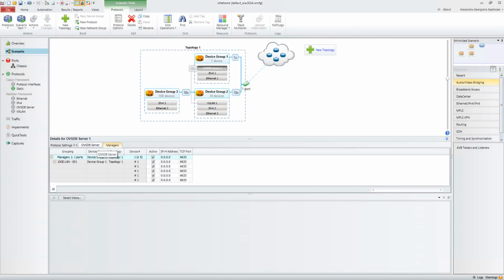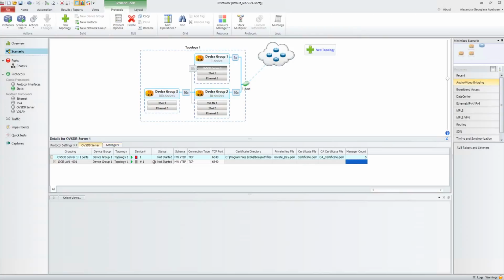In our test, we don't want the OVSDB server to initiate the connection. We'll leave the controller to do that. So I'm going to leave this at 0 here.